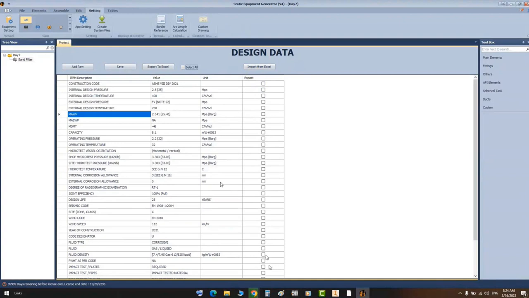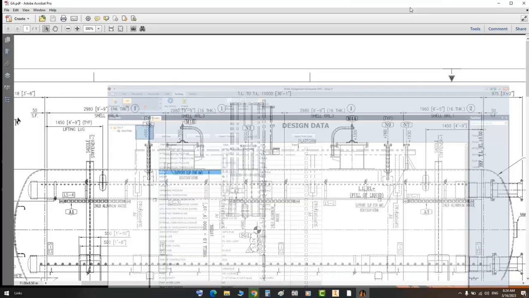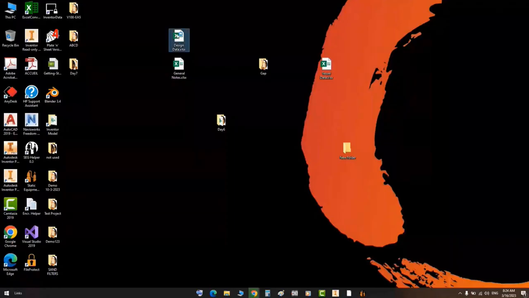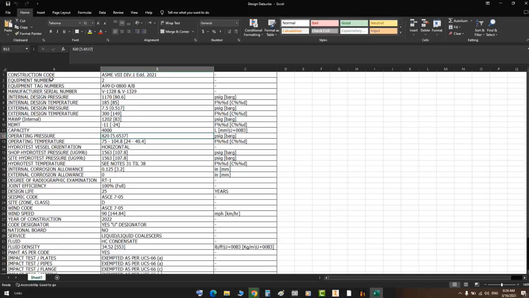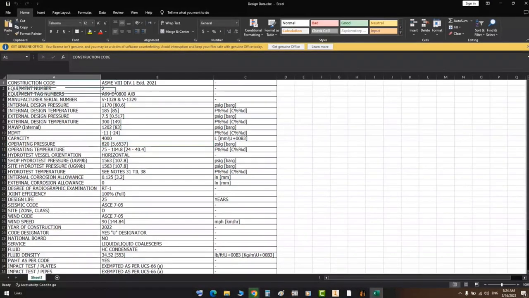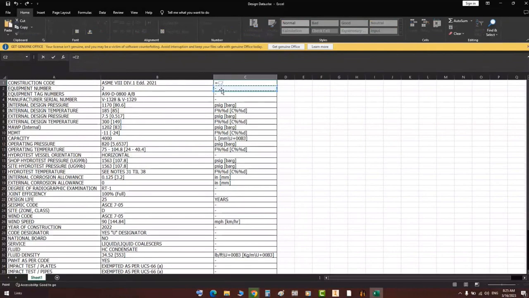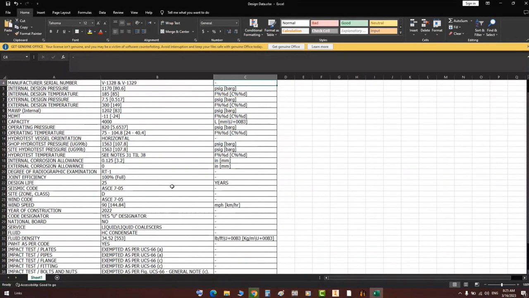So we discussed two different ways to define the data here. The third way is importing an Excel sheet. Let's say we have an Excel sheet here for the design data. Let's check it. Here we filled in the data with those values, and be sure that all fields include a value, with no empty cells, because if you have an empty cell, you will face an issue.